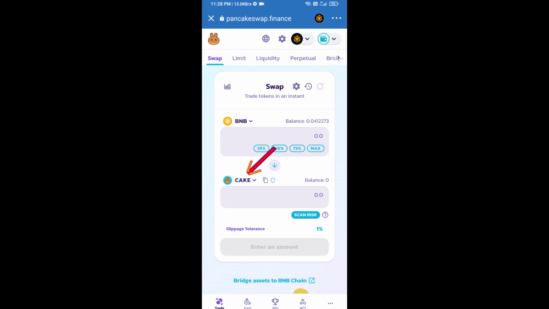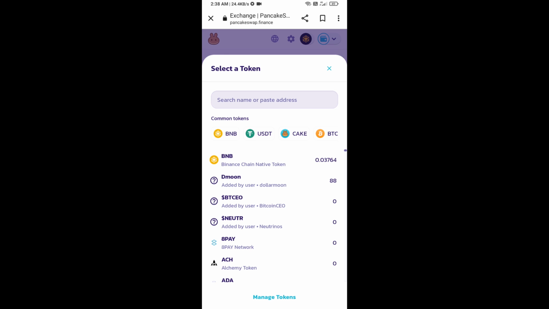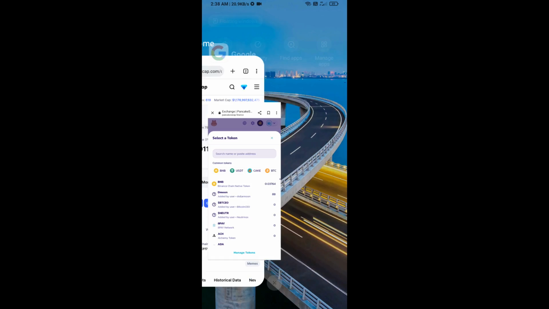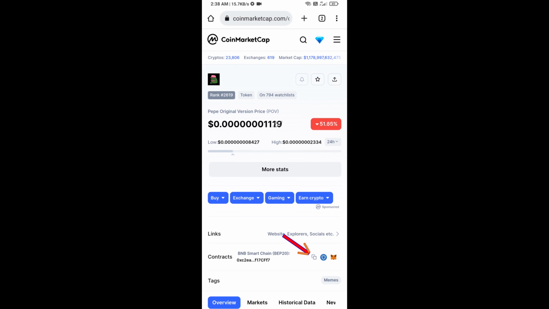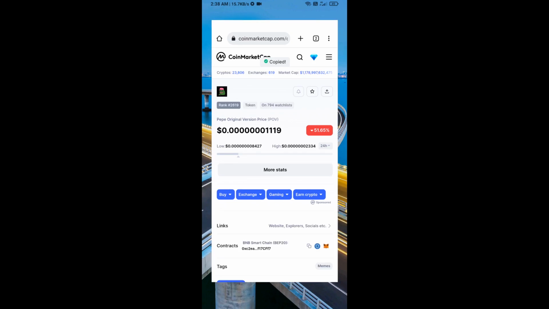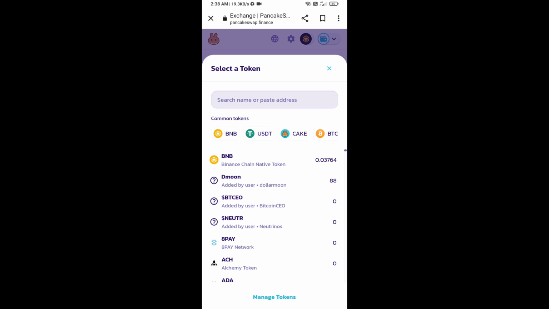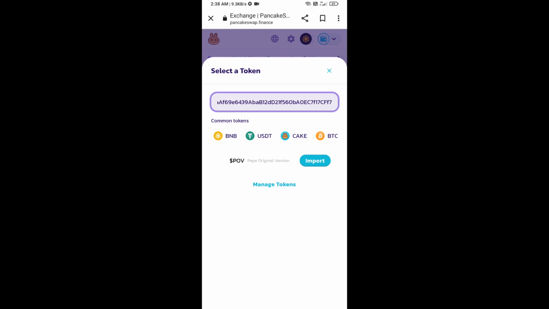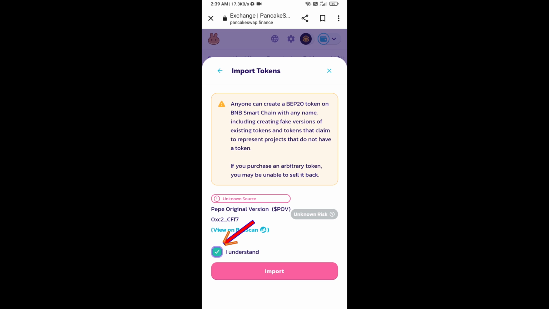Now you will click on Cake. After that, you will open the Pepe original version token smart address, and you will open the Pepe original version token on CoinMarketCap. Now here you will copy this address and paste here. Click on Import, click on I understand, and click on Import again.